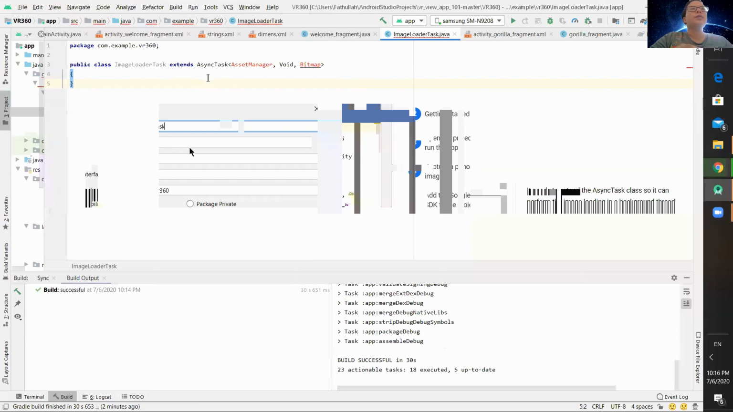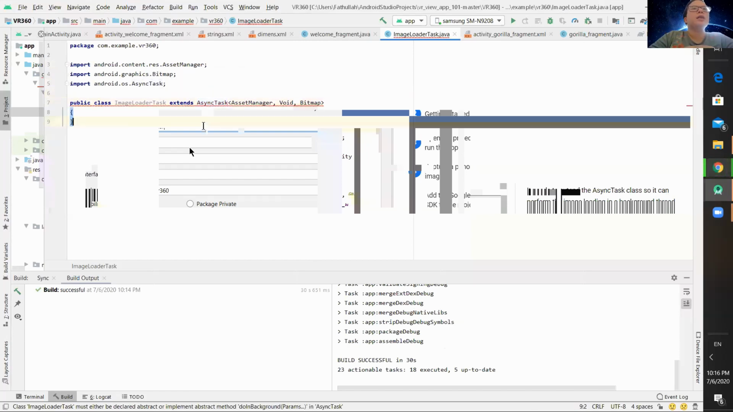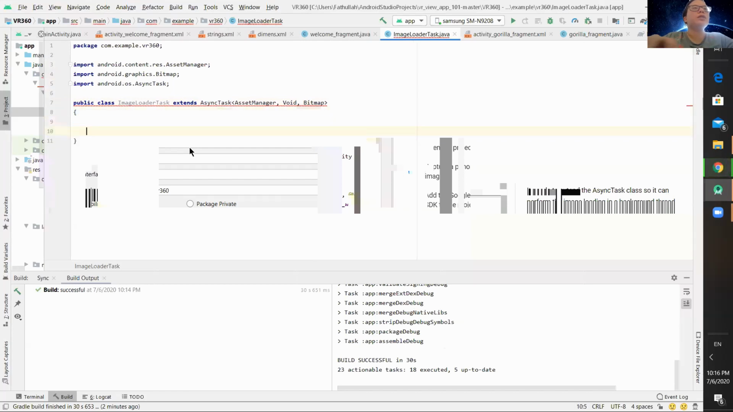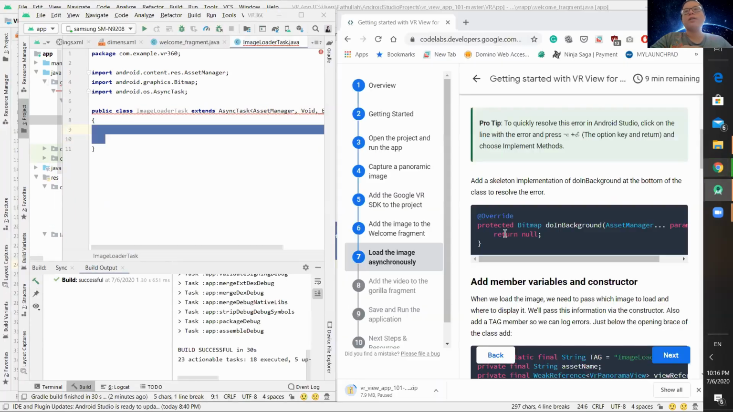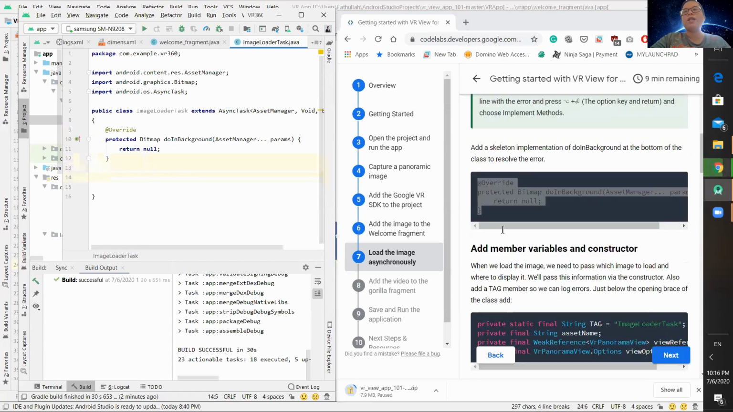As normal, you need to press Alt Enter for the AssetManager and another time for the Bitmap, plus the AsyncTask. It's okay, it's in red color. We will proceed to the next part. So back down here, we need to add the skeletons for the bitmap. From here we need to Control C, and we will put it inside here. Next up will be the constructor and the variable.